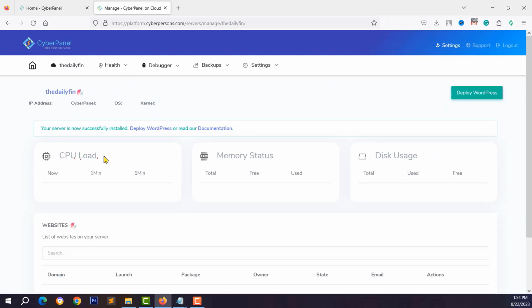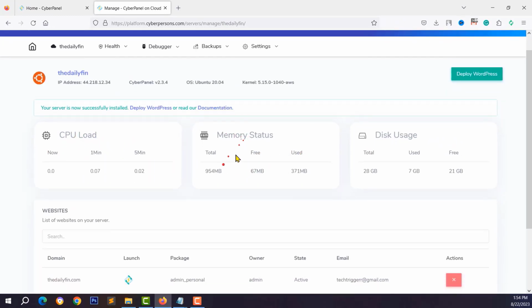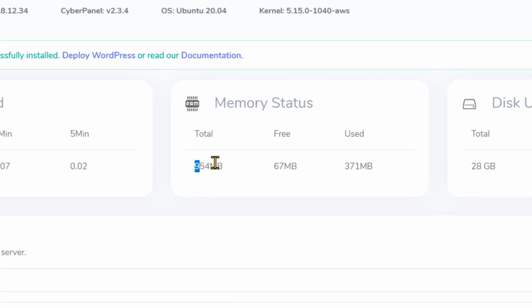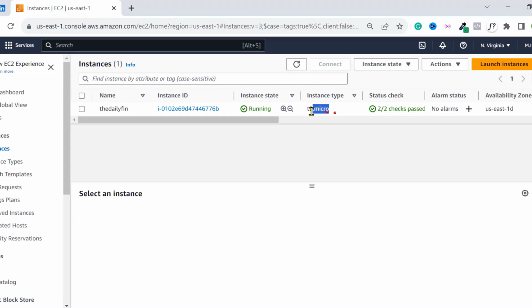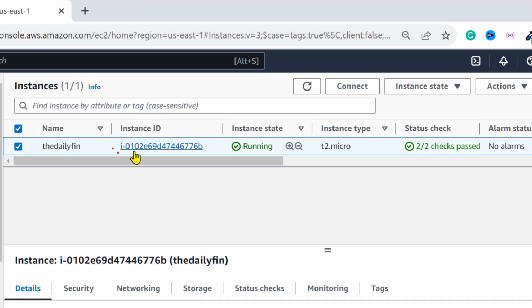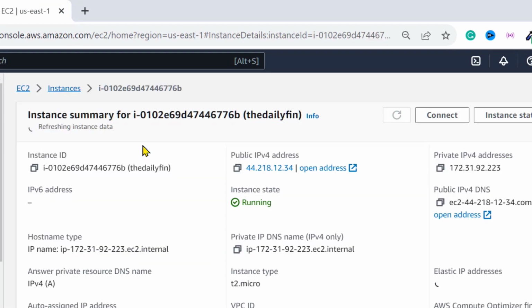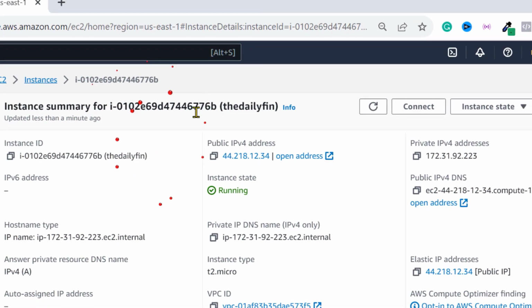And as you can see, our CPU load and memory stats, and we have got 954 MB of our AWS instance. We have selected 1 GB RAM, and you can easily change this amount from your AWS instance. Just go back to your AWS and go to instance, and you have to change the instance type to increase or reduce it. Just click on it or open the instance.